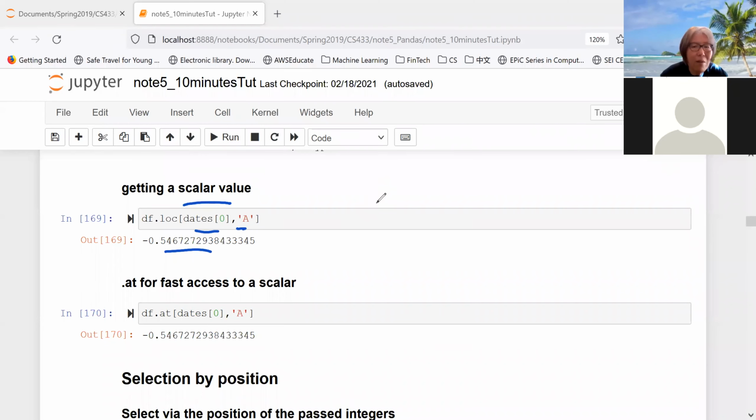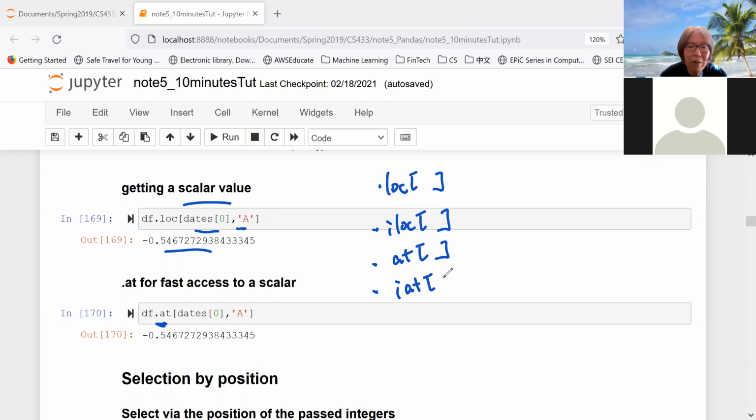There is another one we haven't learned, .at. We learned .loc and .iloc, and here we also have .at and .iat. Generally speaking, it's for fast access. If you want fast access, you can use .at or .iat. Similarly, .at uses label, and .iat uses position.